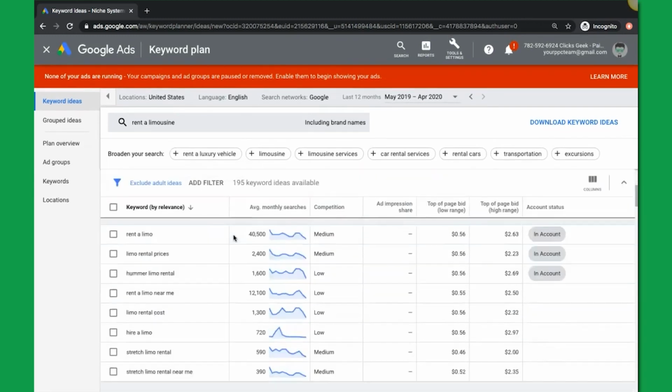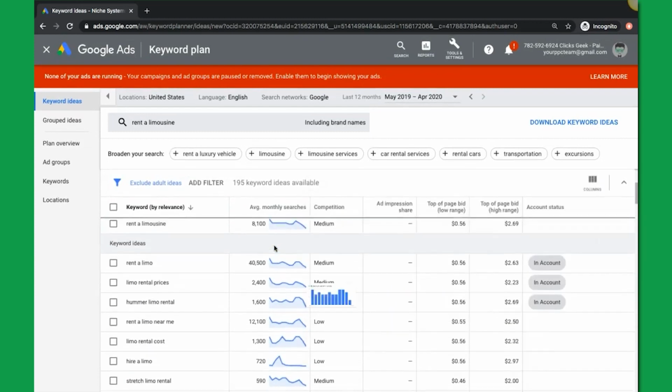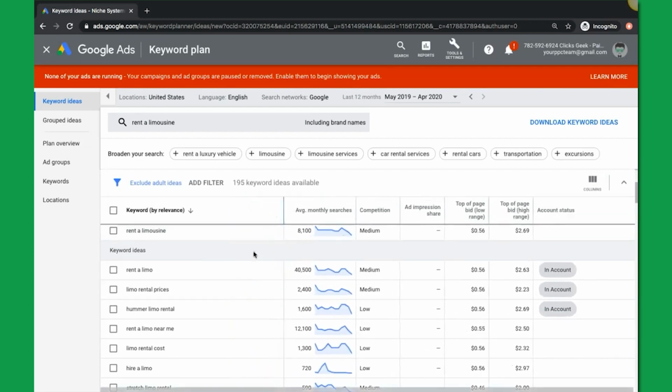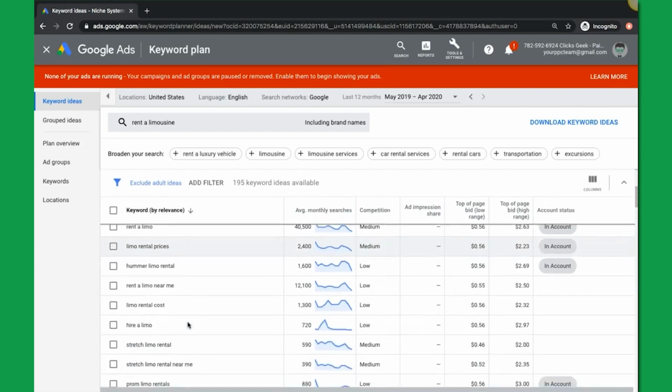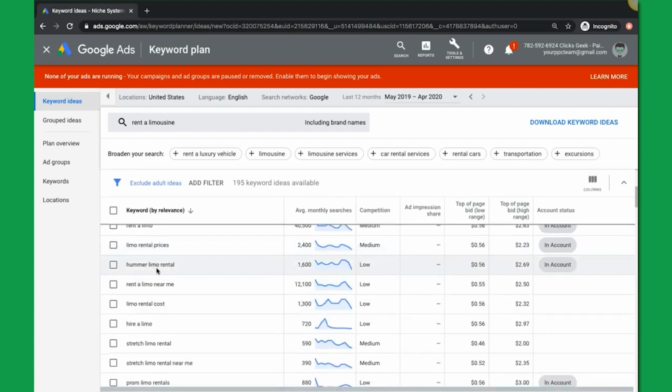Then if we come down, we're going to start looking at keywords, and you're going to see, based on the example I just gave you, how you can identify what is high intent and what is not. So rent a limousine, that's high intent. Rent a limo, high intent. Limo rental prices, high intent. Hummer limo rental, that's a great keyword, high intent for a Hummer limo ad group going to a Hummer limo landing page. Rent a limo near me, very high intent.